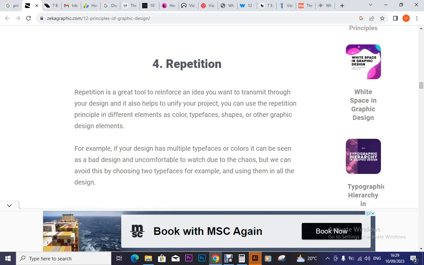You can use the repetition principle in different elements such as color, typefaces, shapes, or other graphic design elements. For example, if your design has multiple typefaces or colors, it can be seen as a bad design and uncomfortable to watch due to the cues. But we can avoid this by choosing two typefaces, for example, and using them in all the design.